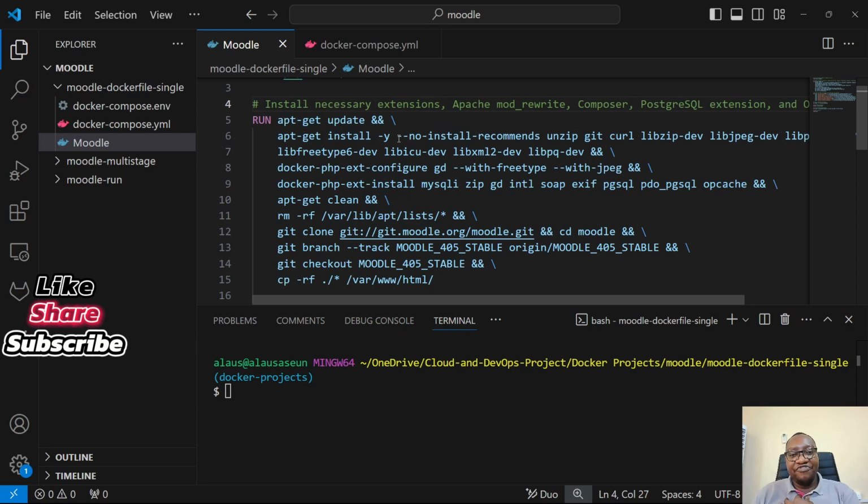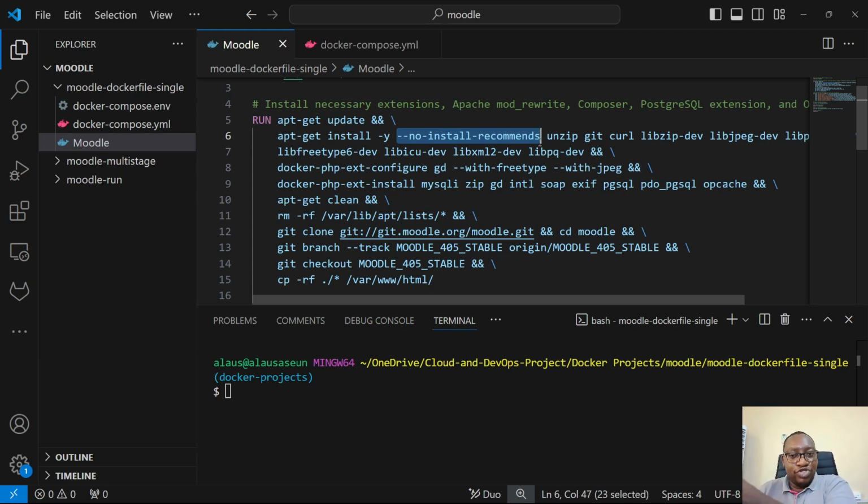And this hyphen no install recommends basically means do not install any kind of recommendation apart from the things that I want to install. Which means what I want to install, for example, is unzip. Just give me unzip. Don't install anything extra. That is what it means.